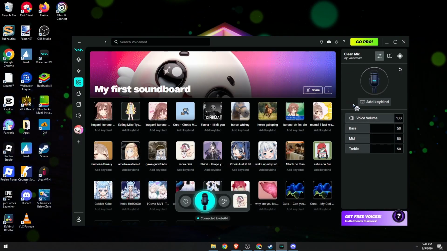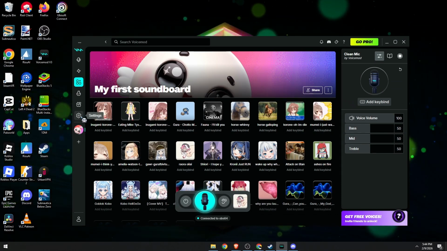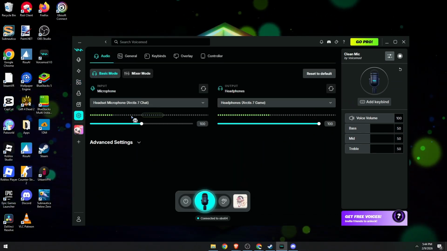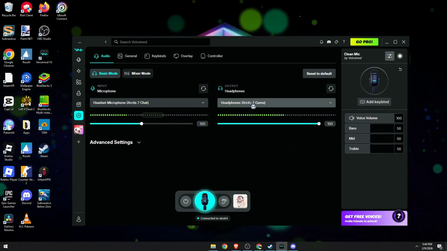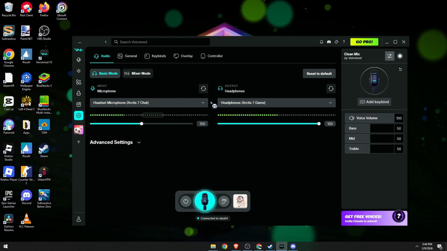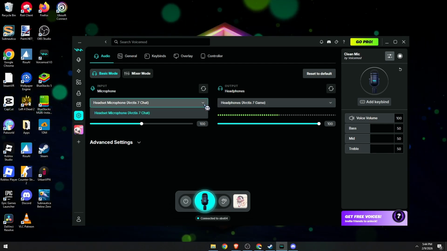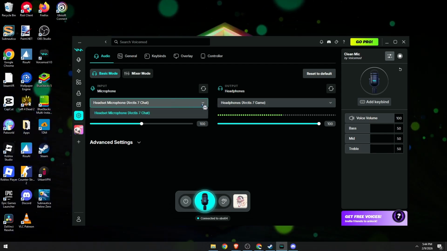First, let's go to the Voicemod client. I want you to click on the settings, this gear icon. Here, make sure that the input device and output device is the appropriate headset you're using. Click on the drop down and select it if it's not showing up, okay?